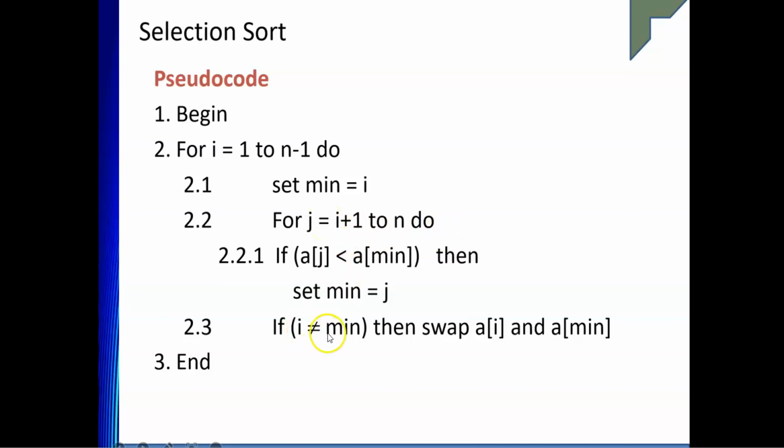And if i is not equal to minimum, because sometimes I find that this itself is the minimum, if it's in the middle, then we don't have to do the swapping. If not, we have to do the swapping. So for example, if the elements are 2, 16, 9, and suppose 10. So 2 is the smallest, right? Once we find that the smallest element is the 2 itself, that is in i, then we don't have to do the swapping. So that's the entire pseudocode for the selection sort.